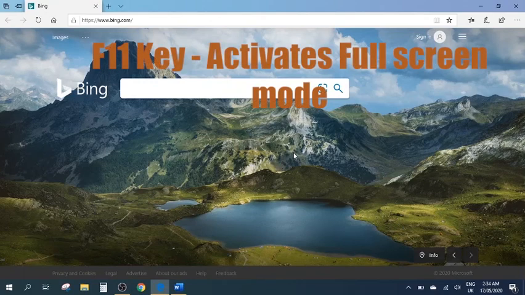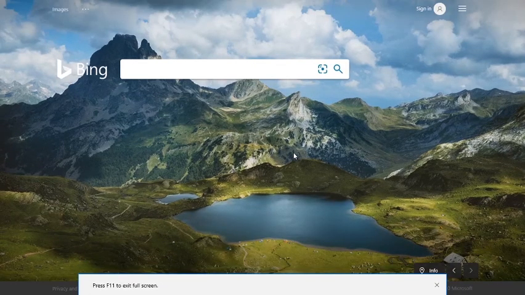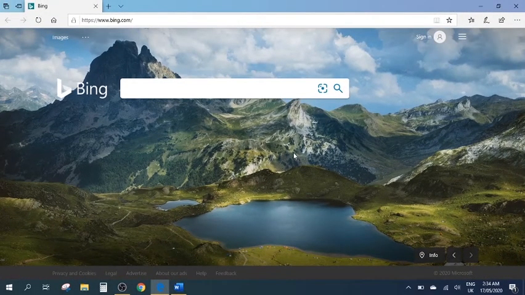F11 key. This can be used to go full screen mode. For example, if you're in a browser window, if you press F11, it takes you into full screen mode, and if you press it again, it comes back to normal view.